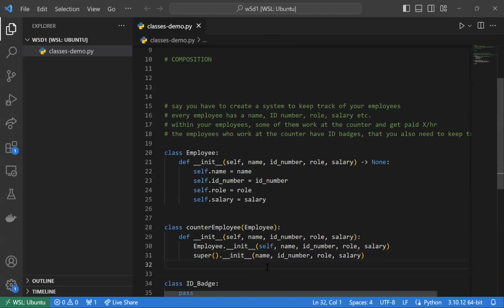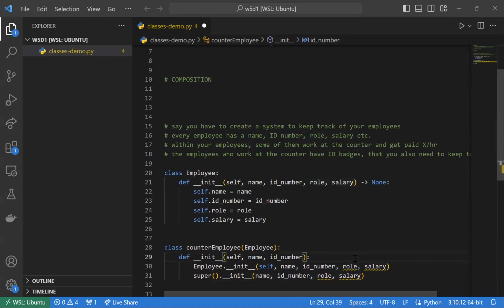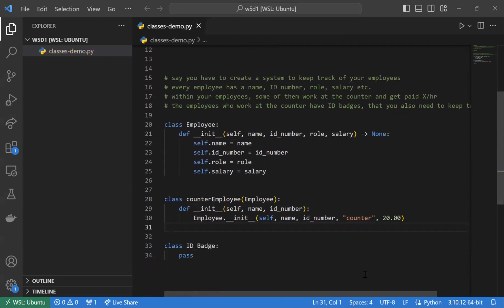Okay, so the difference is, let's say we're going to replace, so we don't need a role now and we don't need a salary because counter employees have defined roles and salaries. So we could say counter and then the salary is like $20 an hour, let's say. And here we'll just use the employee dot init.